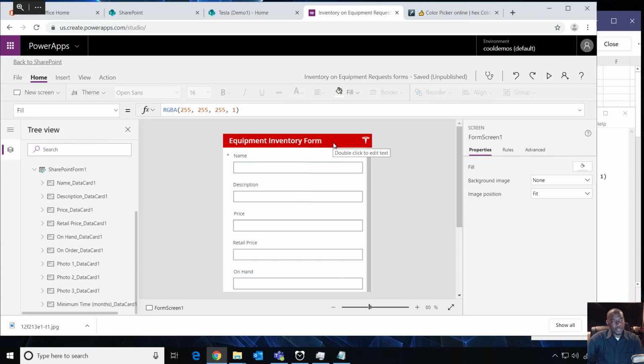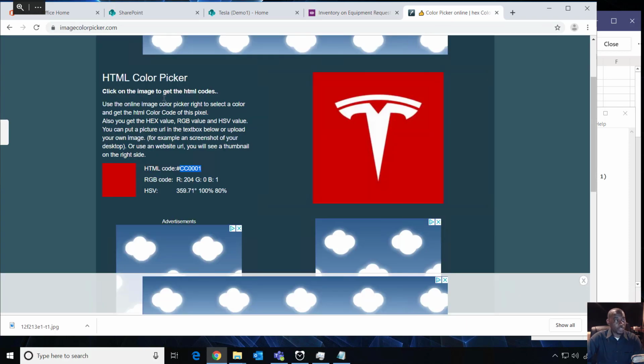If I'm looking at branding this, very light branding, I'm going to just drop in the branded color and the logo. And this is the Tesla red. When I bring in this logo, I go to this site. If you do a Google search on online image color picker, imagecolorpicker.com will come up. You just upload the image.